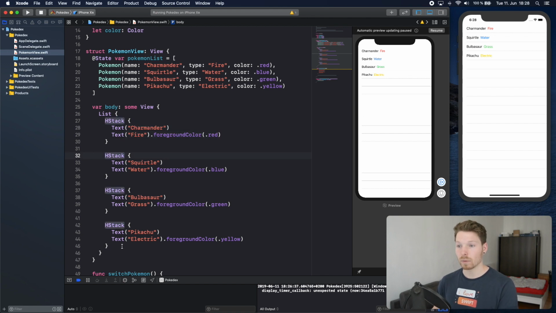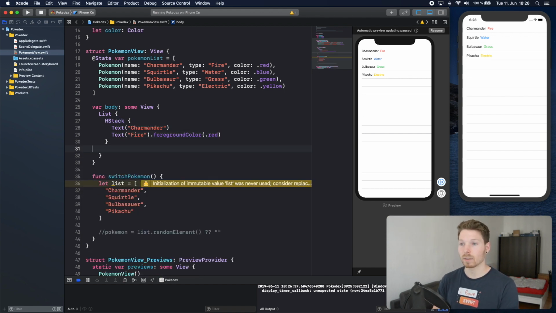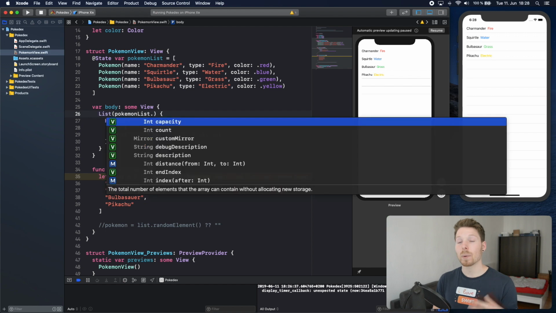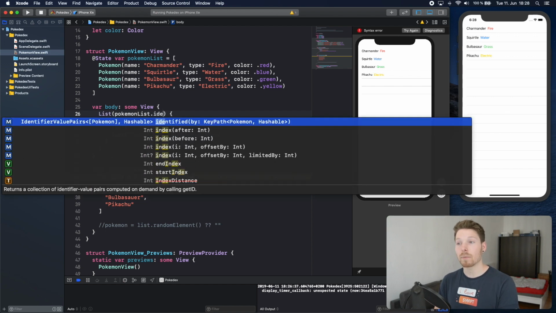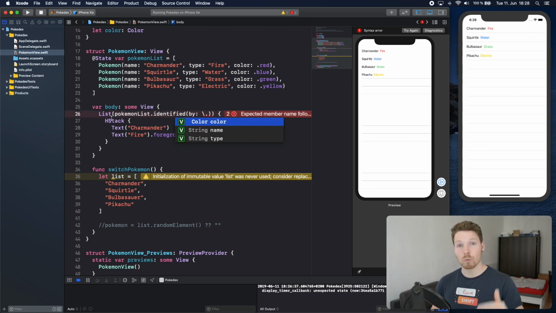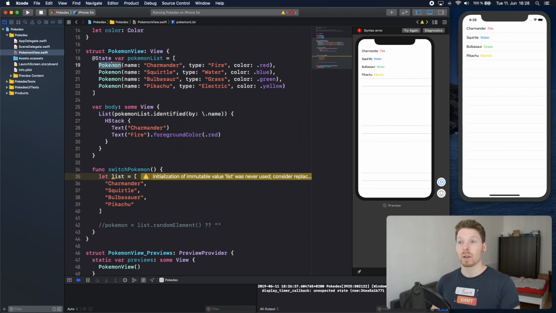So let's delete all of those other H stacks and say, well, list be based on the Pokemon list. And now we will have to do an identified by, and this one is telling the list how to identify each row as unique based on either column name or type, basically based on a variable of the instance of the array we are passing in here, right?